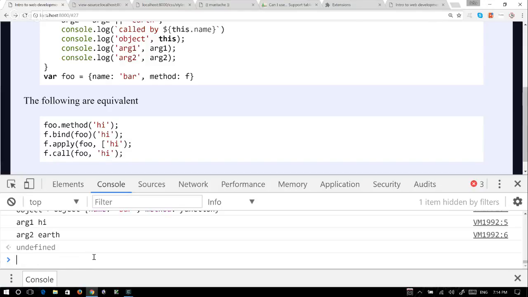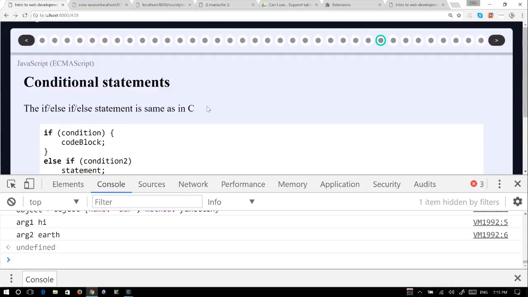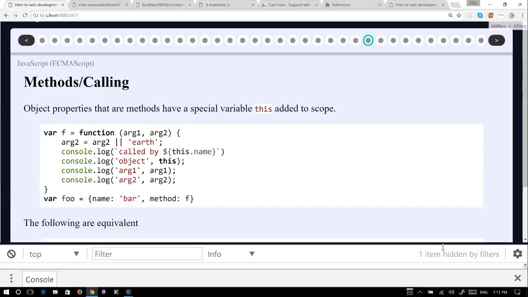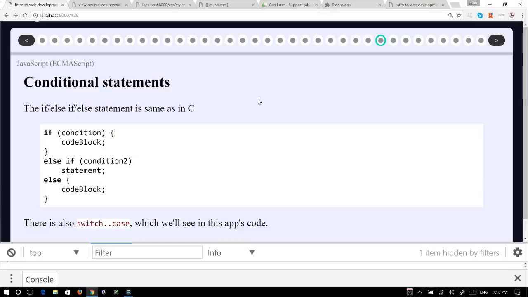And then apply is similar, except it actually calls the function, and calls the function where this is given an object, and then all of the remaining arguments are given as options afterwards. So that gets important if you're doing object-oriented programming with it, and it's something that you can potentially trip up on.